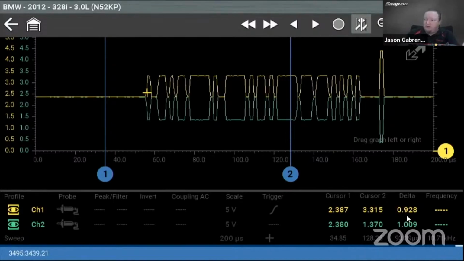So as we can see here, the difference, 0.928 and 1.009, that's almost a 2-volt differential. Remember how we said we need about a 2-volt differential. So that is good. We want to see flat tops. We want to see flat bottoms. They should be pretty much the same on both sides, and we're really darn close, especially considering this is a simulator, about as close as we're going to get on this pattern.